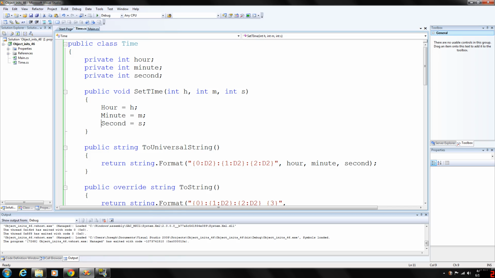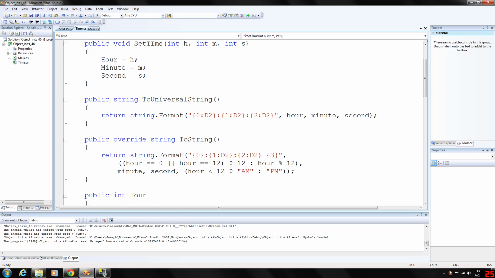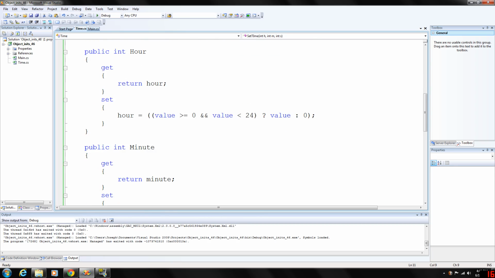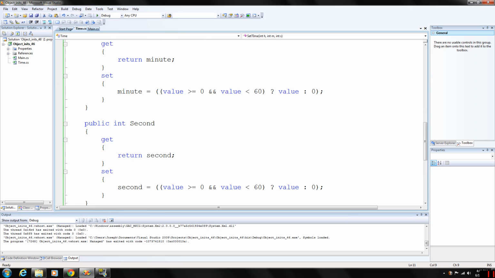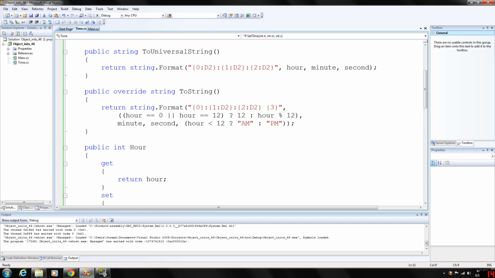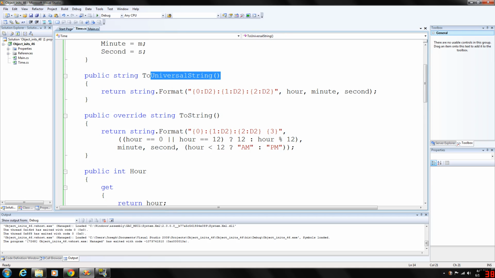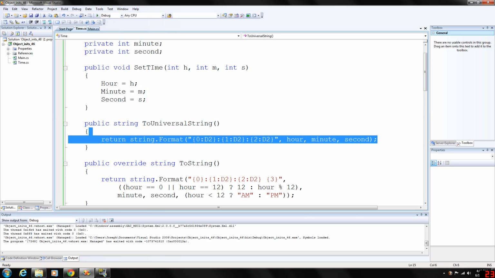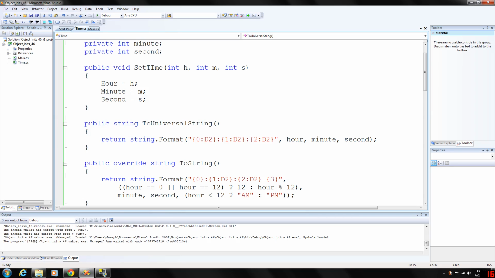So in this example, I've created a new version of the time class, which is basically the same time class that I've been using. We have our get and set accessors for hour, minute, and second. We have our toUniversalString and the ToString methods. ToString is overridden, of course, and the standard ToString will output the AM and PM. The universal string will go like military time, which is basically 1 o'clock PM would be 13, 2 o'clock would be 14, and so on and so forth.